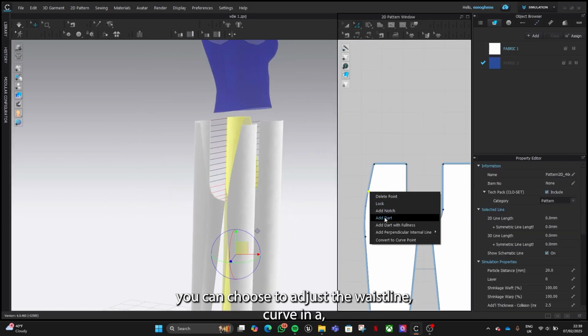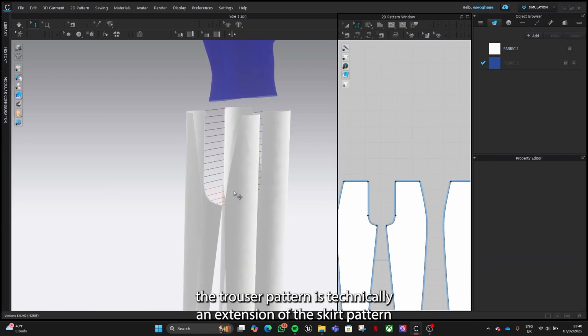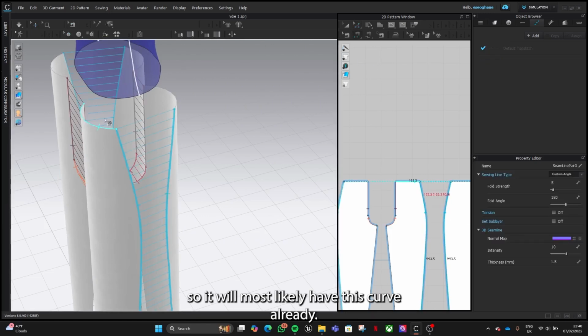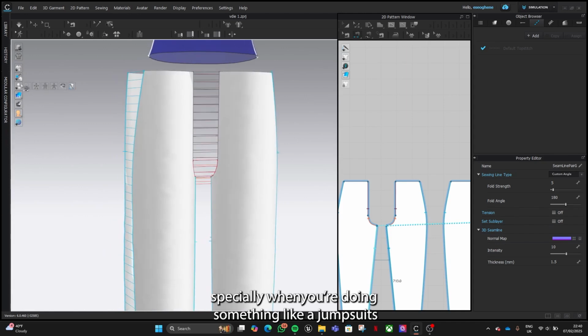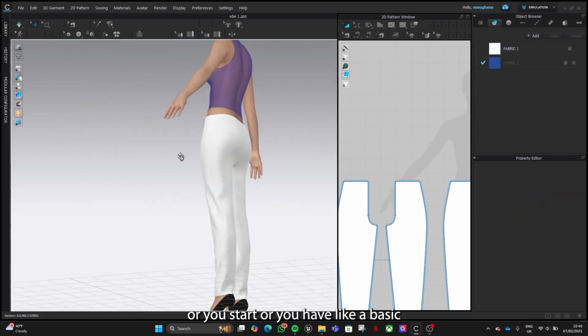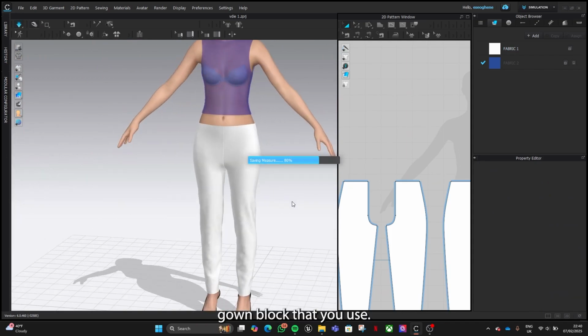You can choose to adjust the waistline curve in the trouser pattern or not in real life. The trouser pattern technically is an extension of the skirt pattern, so it will most likely have this curve already, especially when you're doing something like a jumpsuit, or you have a basic gown block that you use.